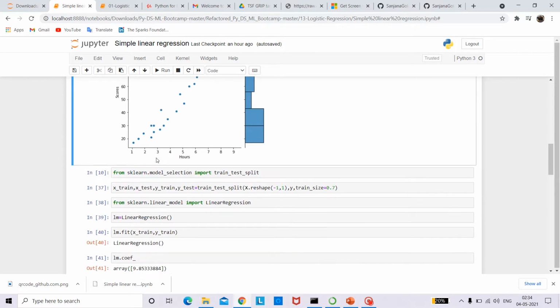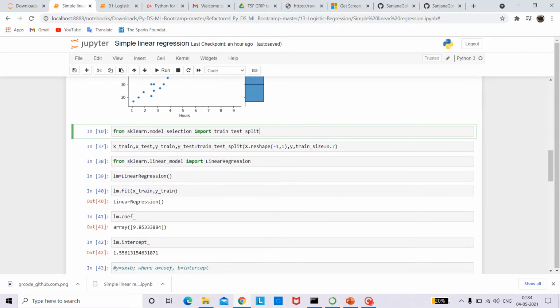Moving on, we come to the machine learning part of our code. For this, we import train_test_split from sklearn.model_selection. What it does is it divides our data into training data and testing data. And what we ideally want is the training data to be around 70 to 80% of the total data set, and the testing data to be accordingly 20 to 30% of the total data set.